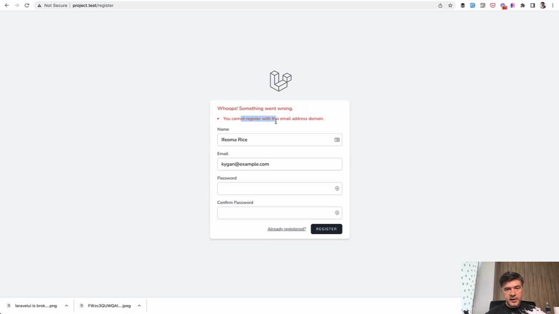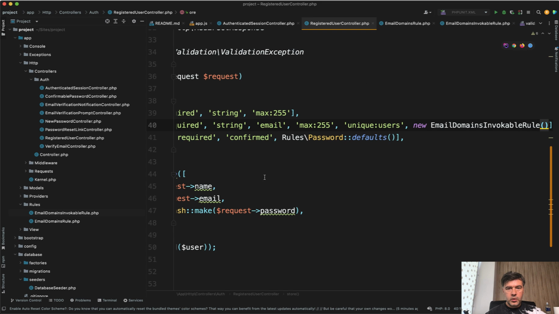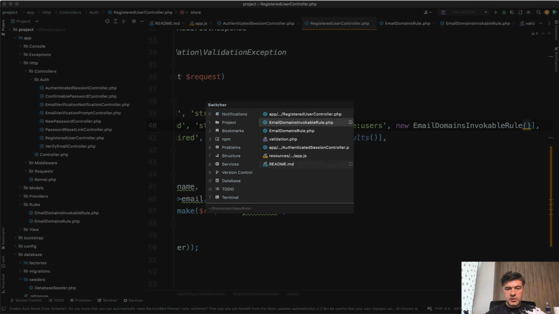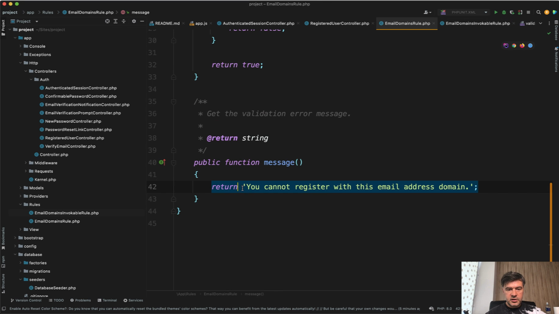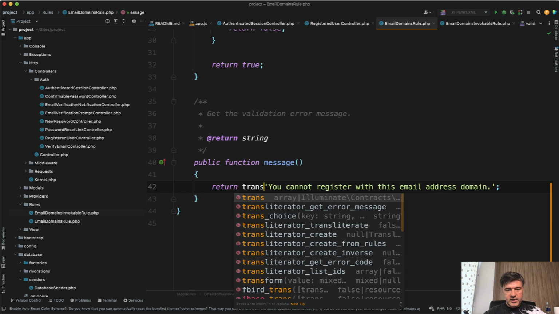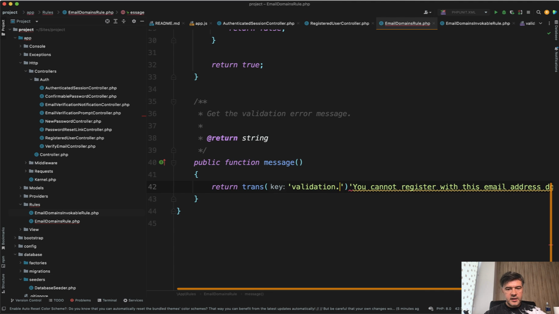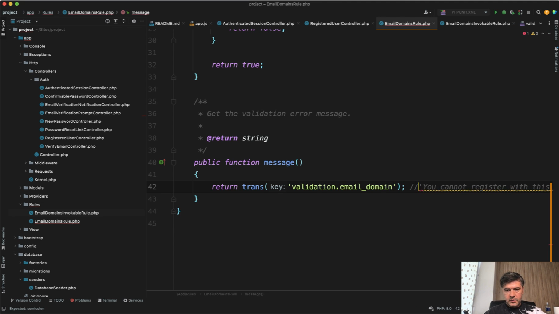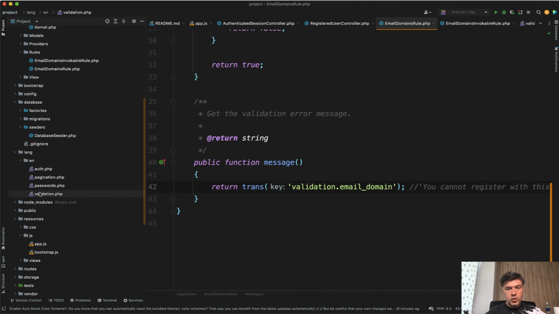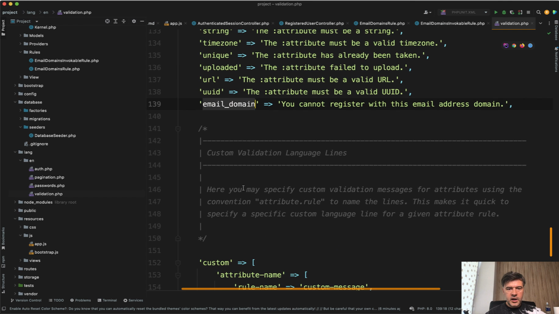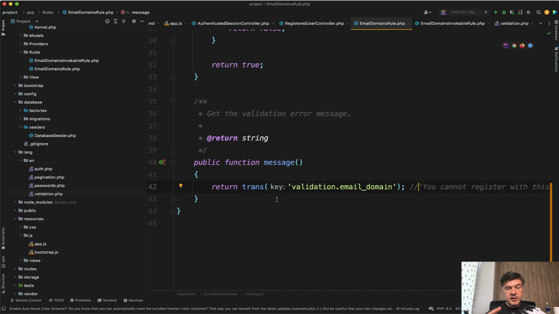And not only that, invokable rules help with multi-language translatable validation messages. So for example, in a typical rule, you would return not this, but for example, translation of validation and then some key, for example, email_domain, like this. Right? And then in your validation, in lang/en/validation, or before Laravel 9 it would be resources/lang/en/validation, you would have the email_domain key with the error message. So that would be in a typical rule.